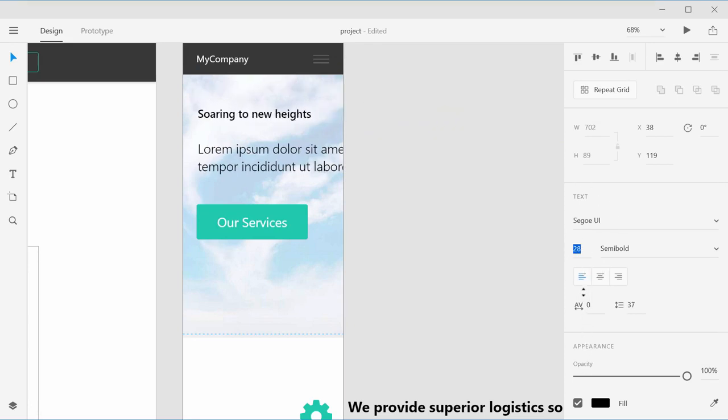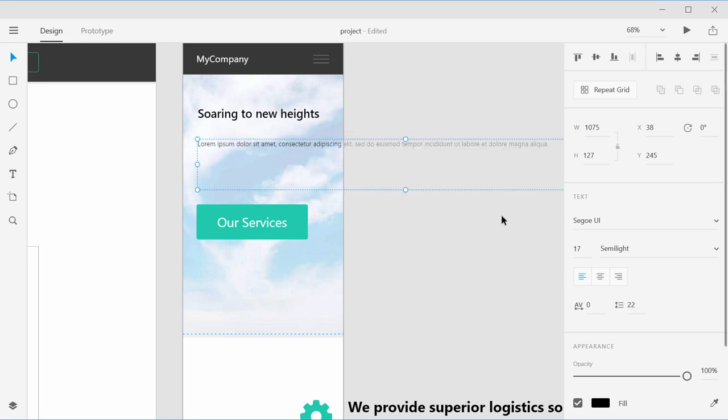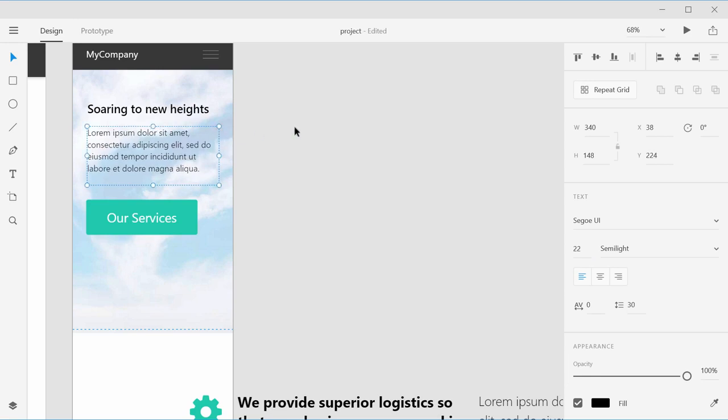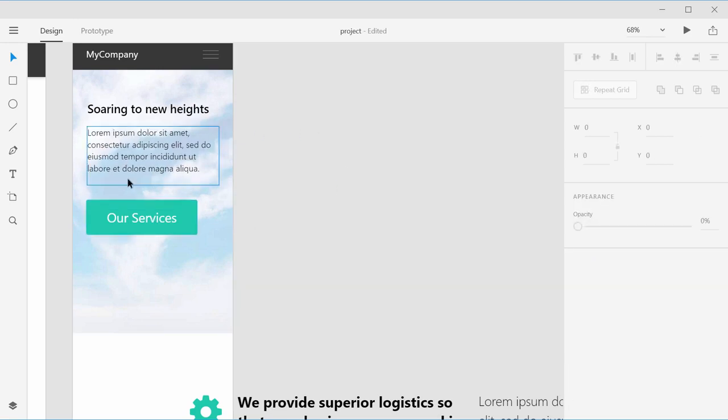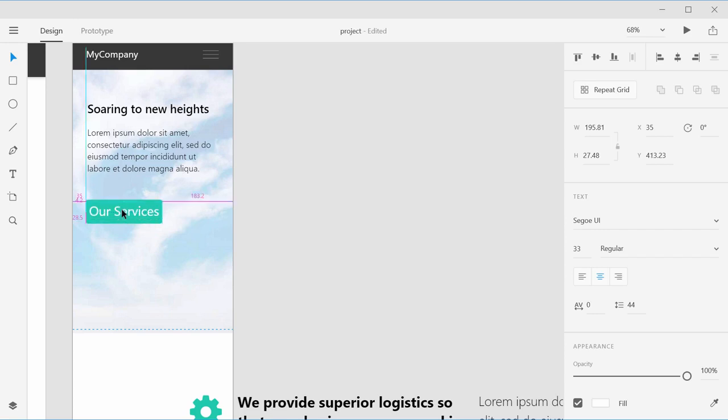Let's see. Maybe something like that, right around there. For this size, I'm going to try 17 maybe. We also need to find the right side of this and drag it in. Probably a little bit larger, so we'll try 22. All right, that's looking good. This is going to be scaled down just a bit, so we'll take our services and scale that down as well.